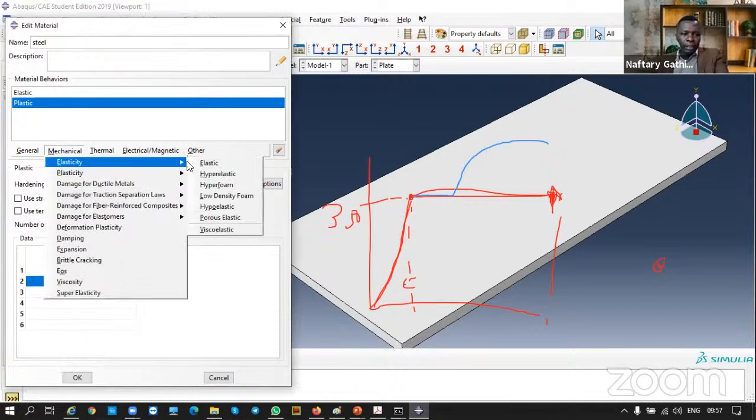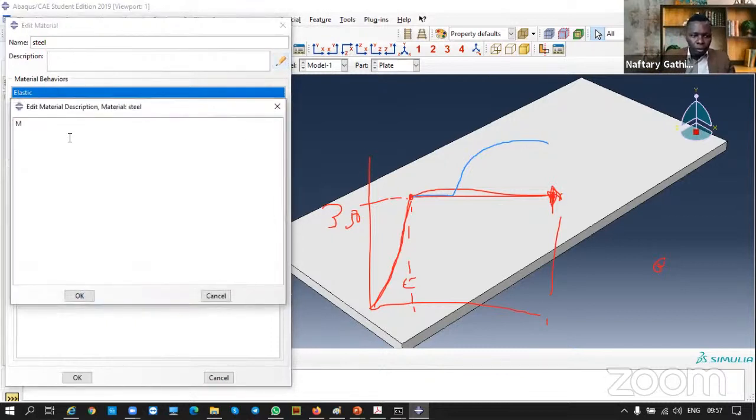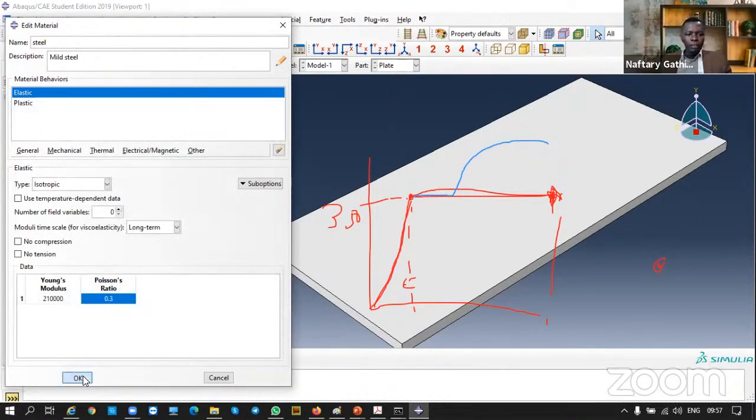I just need to define the elastic material, the one I defined, and I say, okay, this material is steel. Description, you can write something. This now helps you to understand in the future why you did that, because you may have different materials. So you may say this is mild steel. So we have defined the material.